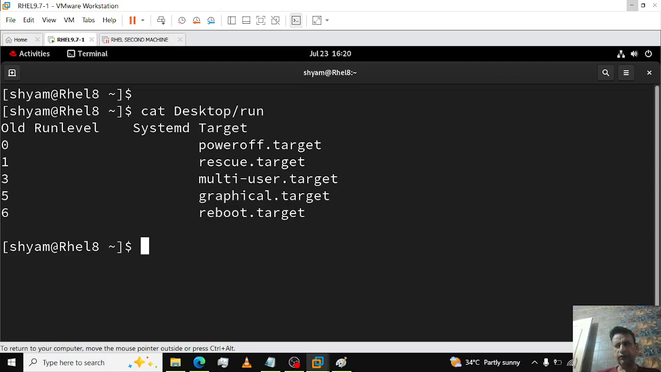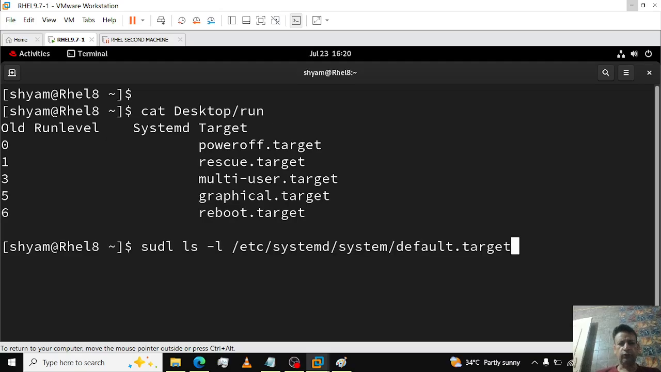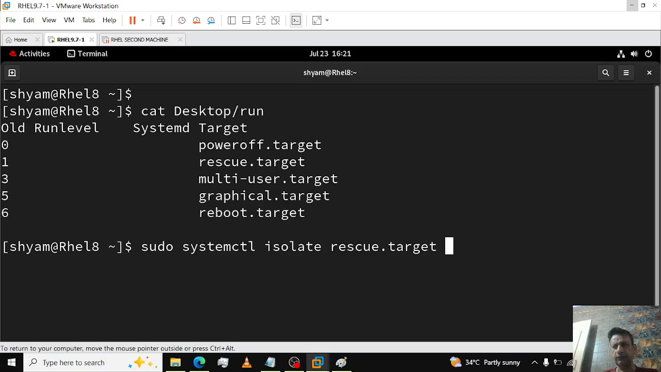Suppose your manager is requesting you to go to maintenance mode immediately. Can you do this? Yes, you can. So how can you go immediately to rescue mode or maintenance mode, right? The command is isolate rescue.target. This will switch immediately to the rescue mode, maintenance mode, where you can do some maintenance of the system, right? So this is how you change the targets according to the RHCSA exam, right?